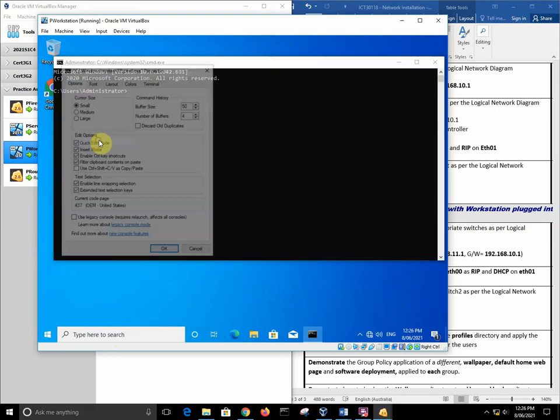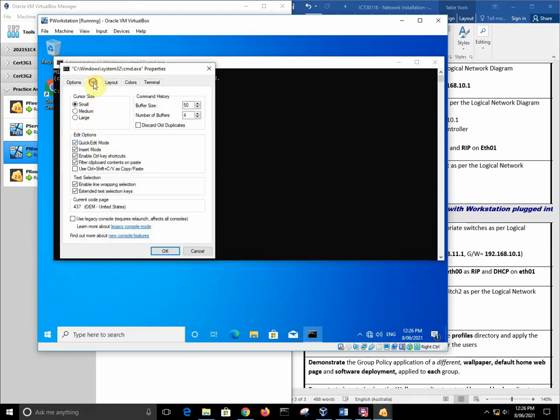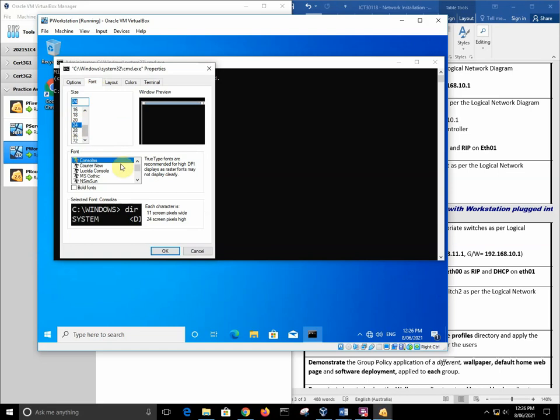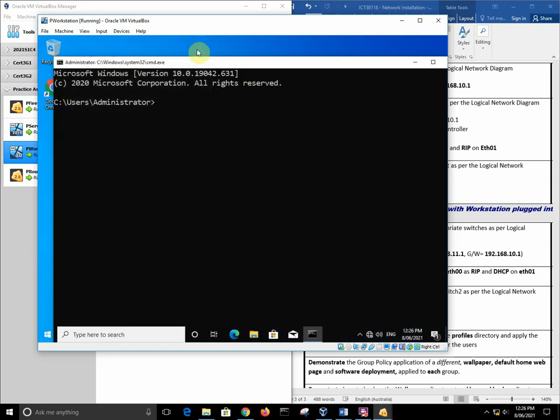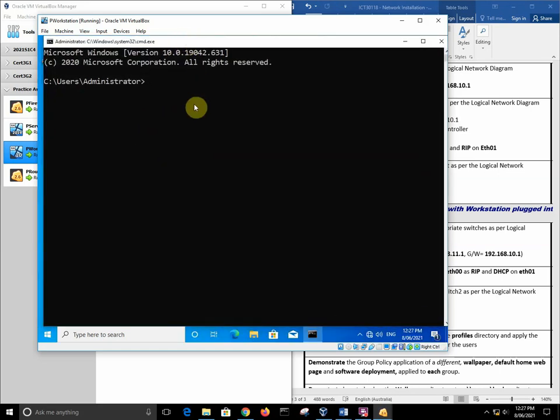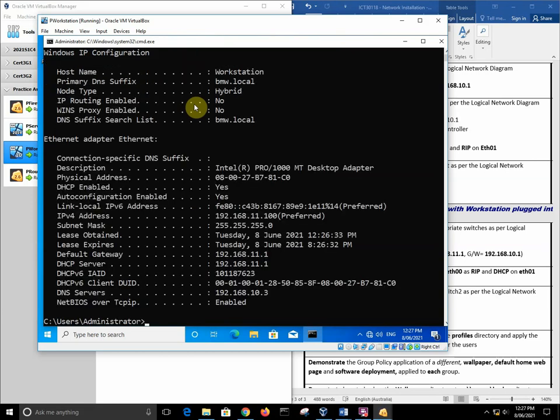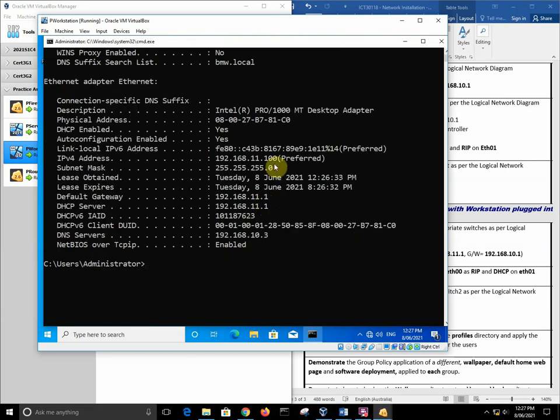Edits, properties, font size a little bit bigger. Okay, so there it is. So if I go ipconfig /all, you can see here now that we're getting an IP address of 11.100, which is exactly what we expected. Default gateway 11.1, DHCP server is 11.1, but DNS server is 10.3.